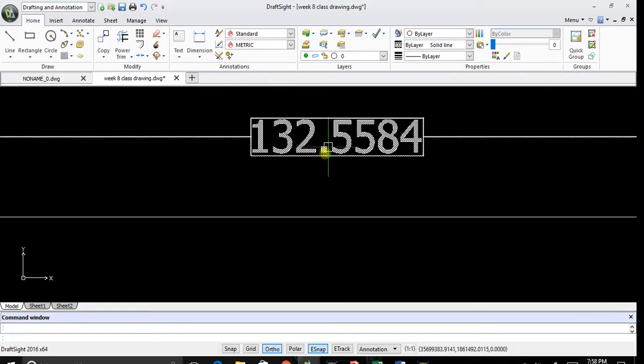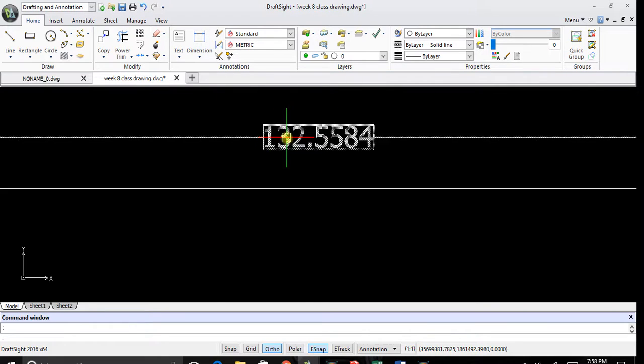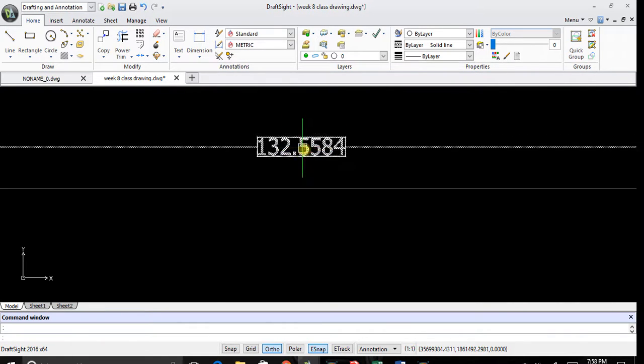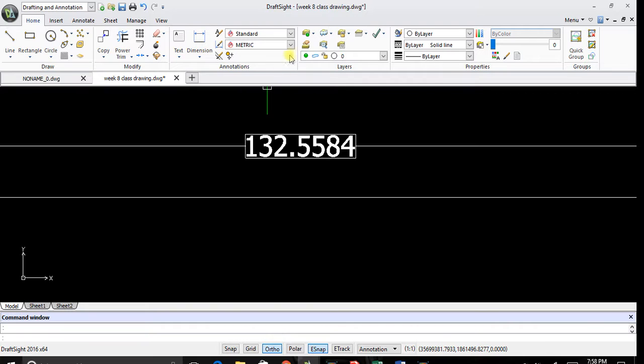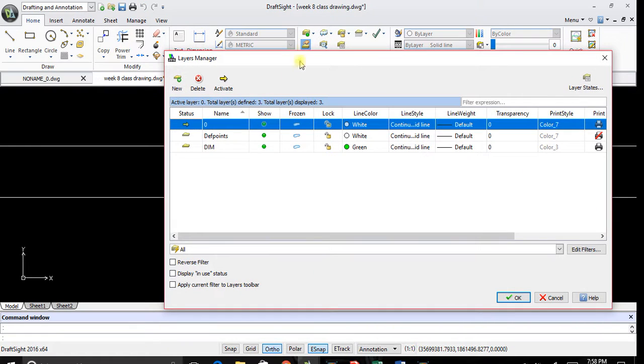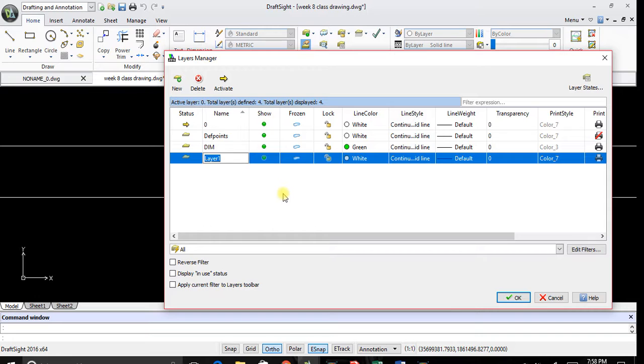Now this dimension style that we named metric is looking white. If you wanted to give that a different color, we can create another layer. And let's call it metric dim, and assign it a different color. Remember, hit OK.